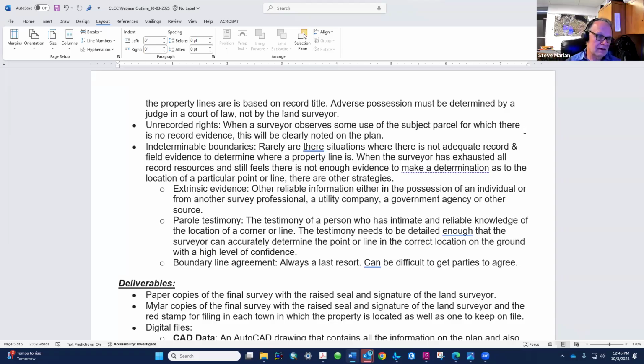So a boundary line agreement can be gotten. That's always a last resort. It works. And often the boundary line agreement is used when it would be too difficult to do the work, or people don't want to go to court. Let's just not go to court. Let's resolve it. I'll give you this boundary line. If we can get adjacent owners to agree on where it is, that can be done in order to avoid problems, avoid court. So that's an important consideration as well.